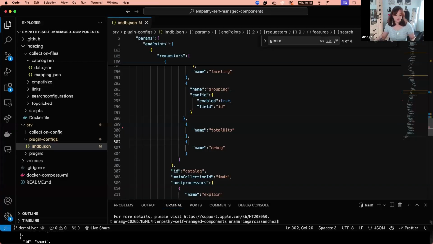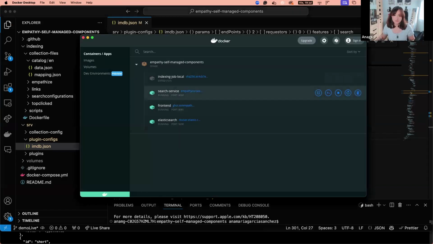So this feature is really important. Don't forget to add it when you are playing with SMC. Don't delete it by accident, because if you are not seeing any results, it means that the search hits is not written.